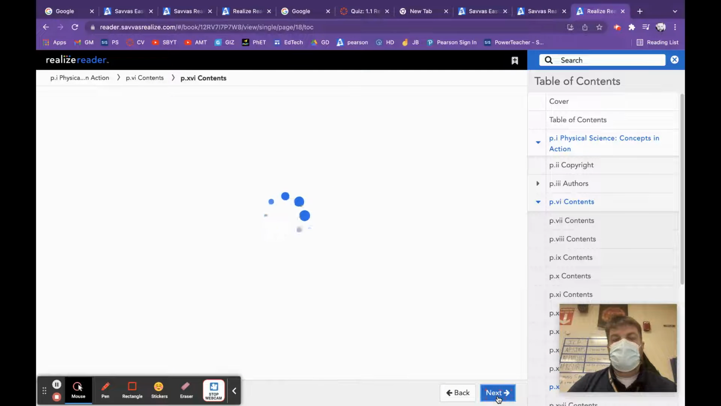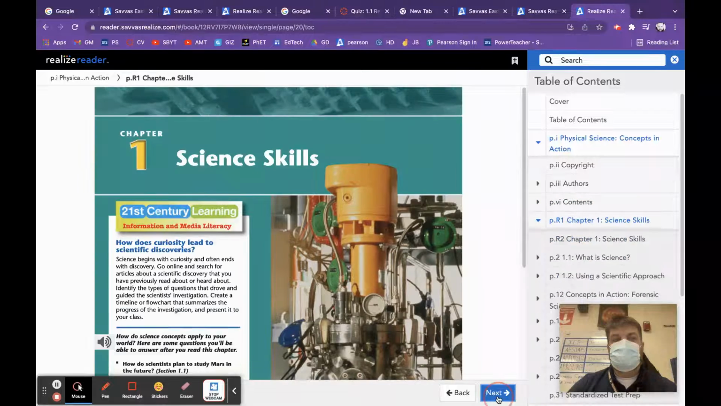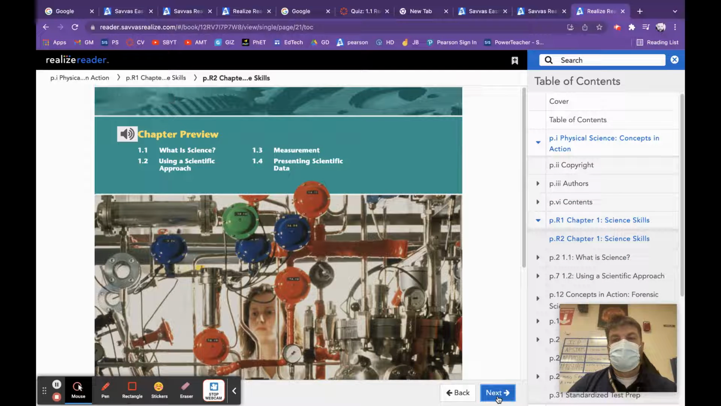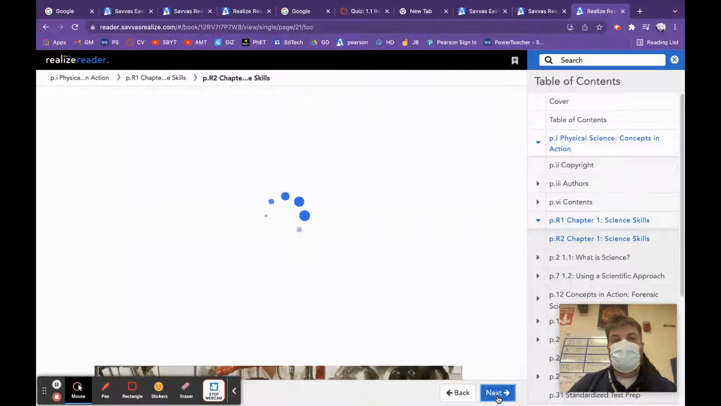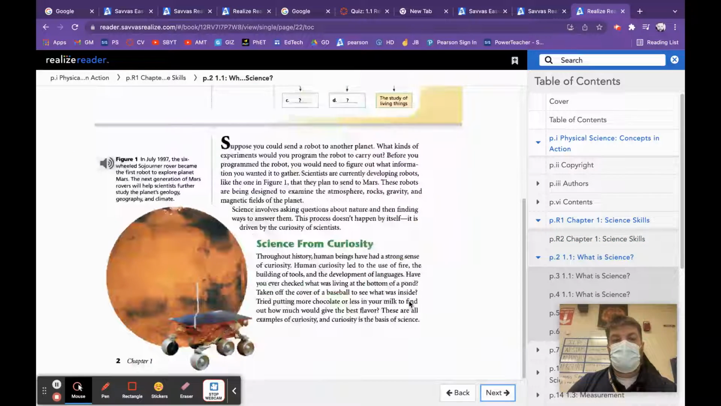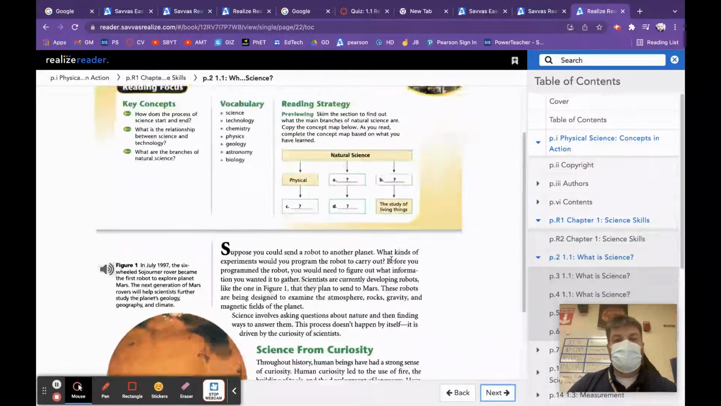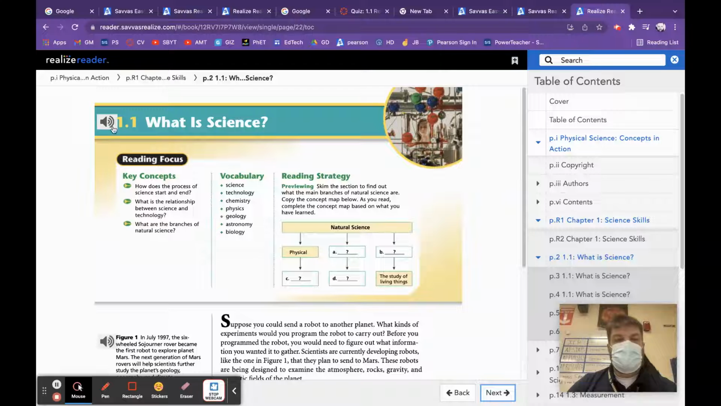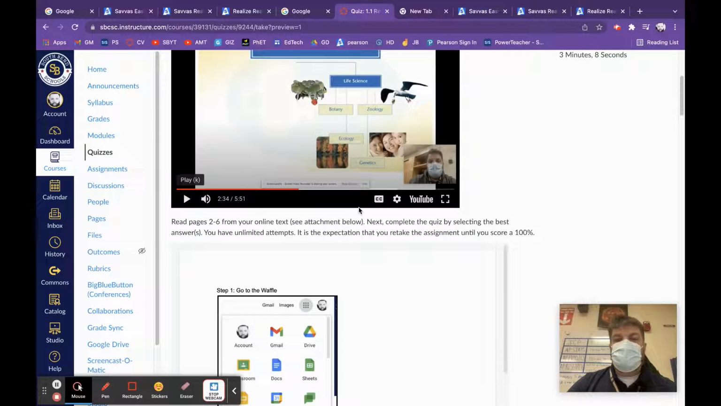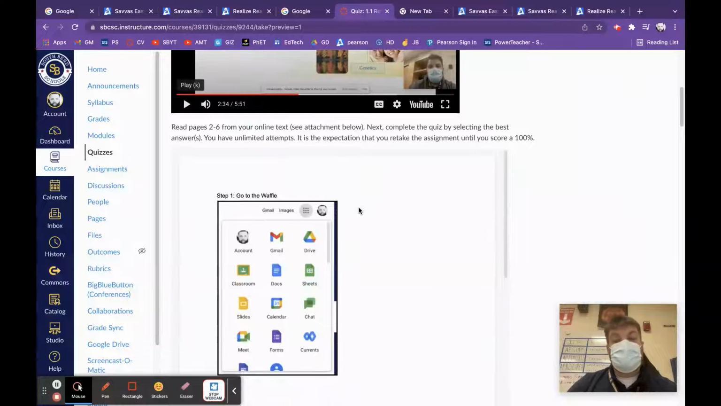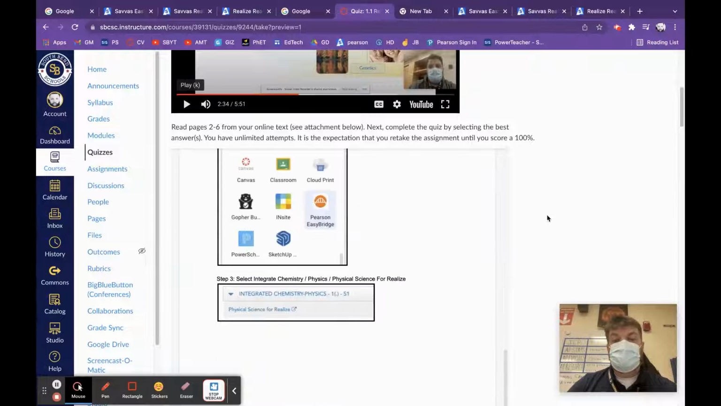So I'm going to get to page 2 in the textbook. So this is page 2, and I'm just going to read that. Again, I can click on the Section 1.1, what is science? I could click on the speaker and it'll read it to me. Anyways, back to Canvas. So after you've read the textbook, basically every assignment's going to be this way.